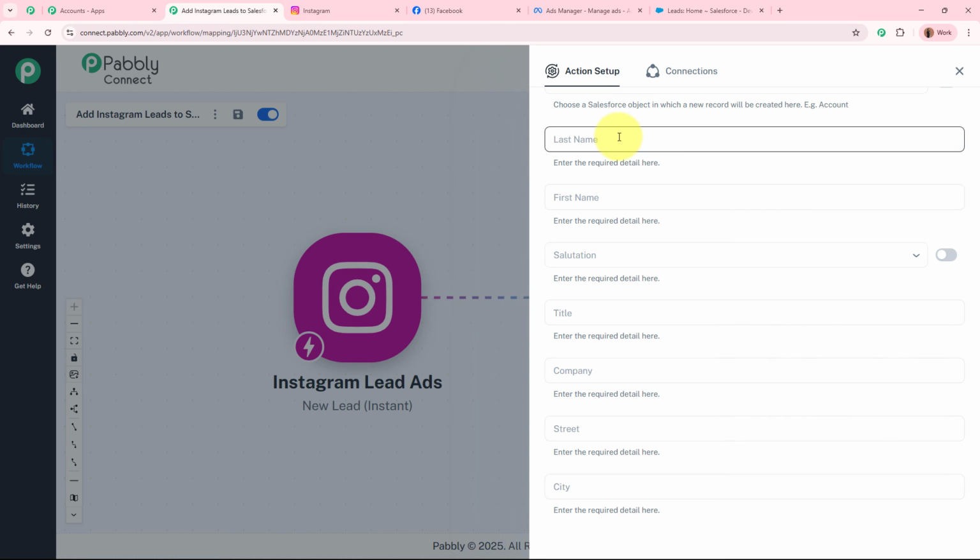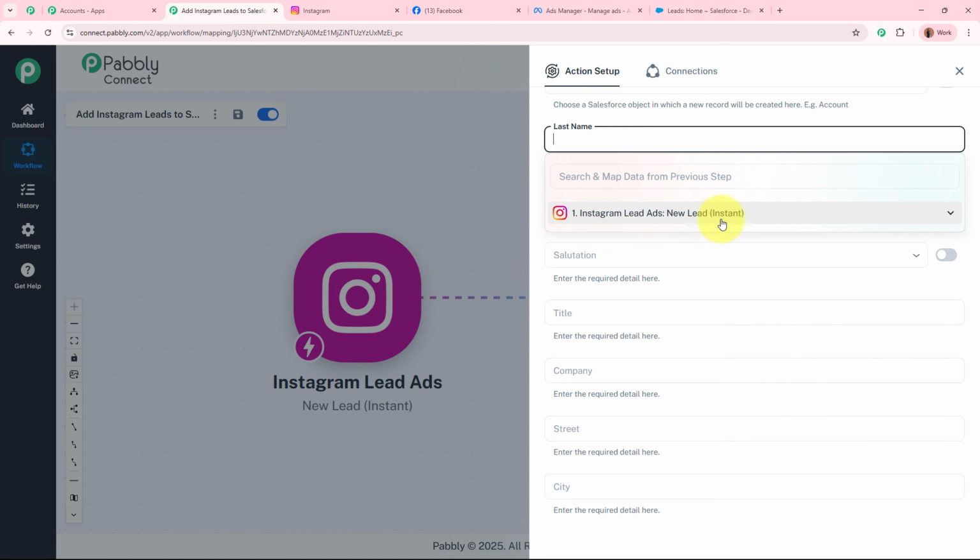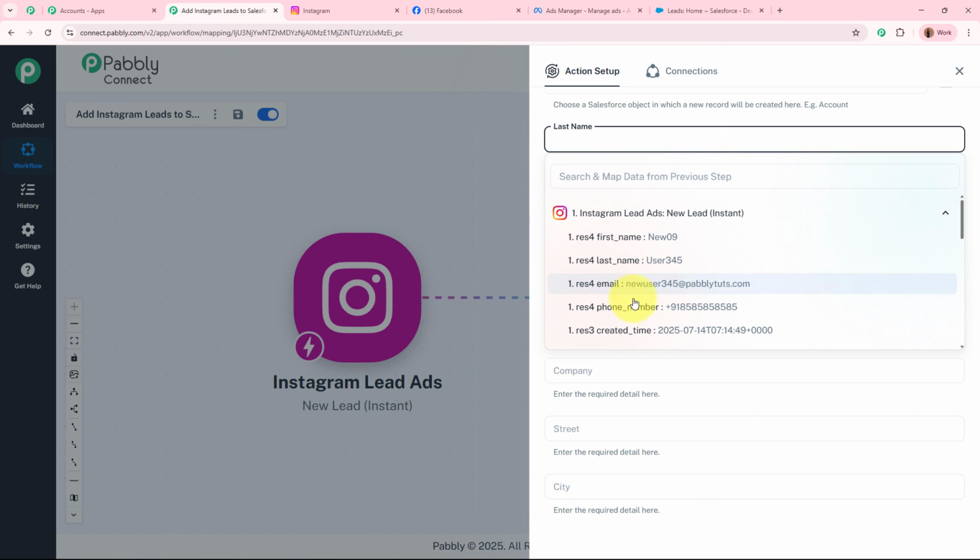How it works is that as soon as I click on this field, the previous step is going to appear in front of you. You can see right over here. And as I click on it, the response that is captured in our previous step is going to appear in front of you.